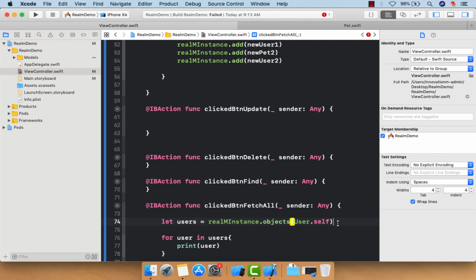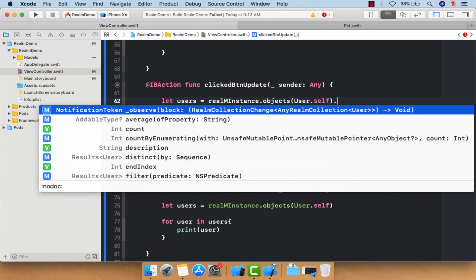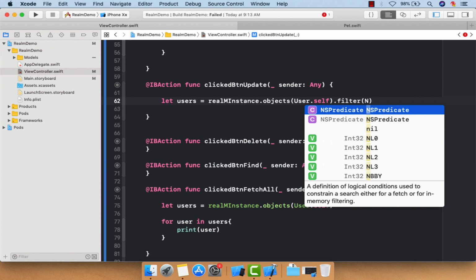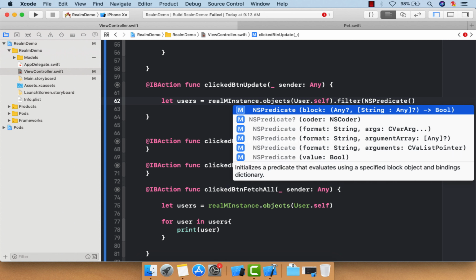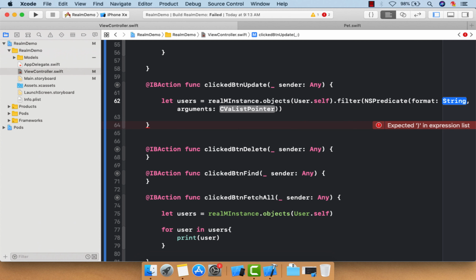Now the next thing is I want to update the record according to the given name in the text field. How can we do it, guys? Once again, I'm going to take all the objects, and I'm going to filter out the data where the name matches. For that, let me write the filter here. There are two ways you can set the filter, or you can set some NSPredicate. Let me use the NSPredicate, and for that I need to pass a string.